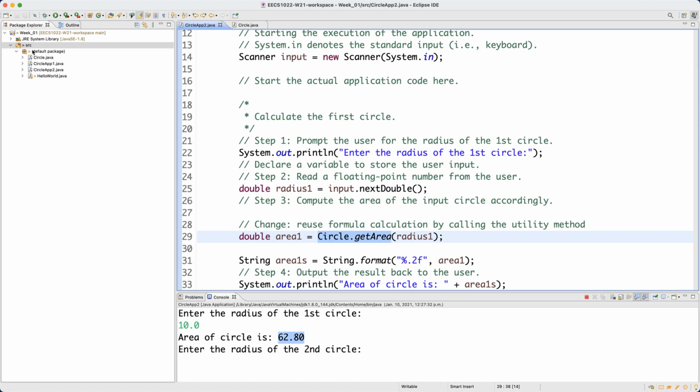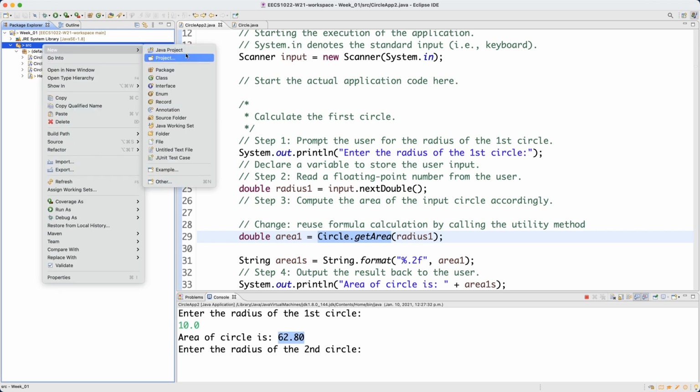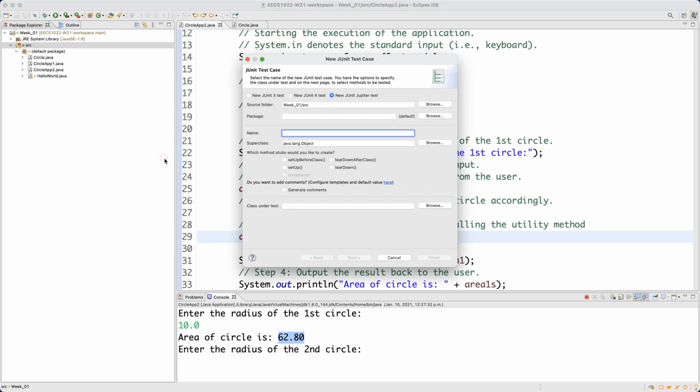So now let's create a JUnit test. This is how you create one. Right-click on the source, and then say New, and then choose JUnit test case. And then make sure you do not select the new JUnit Jupiter test. That's not the version we're going to use. Choose JUnit 4. And then you want to type a name for the class. So typically you will start with the prefix Test.